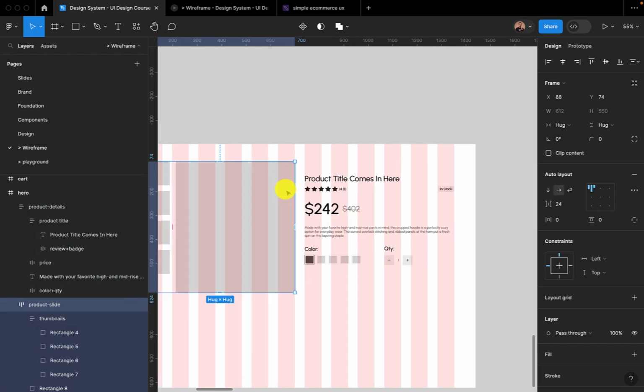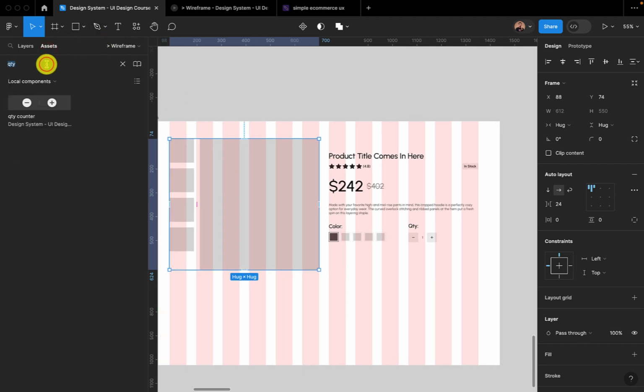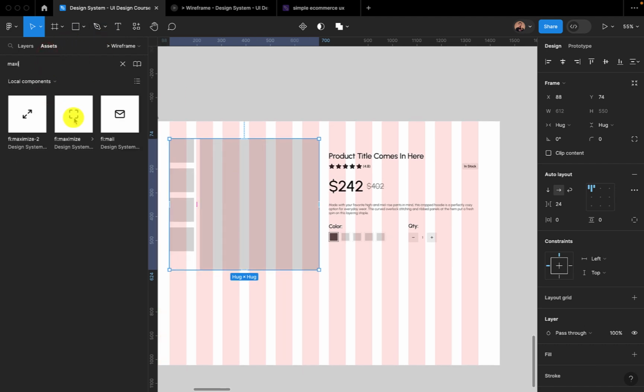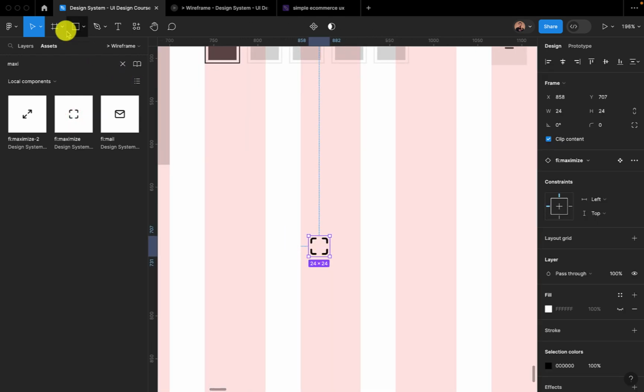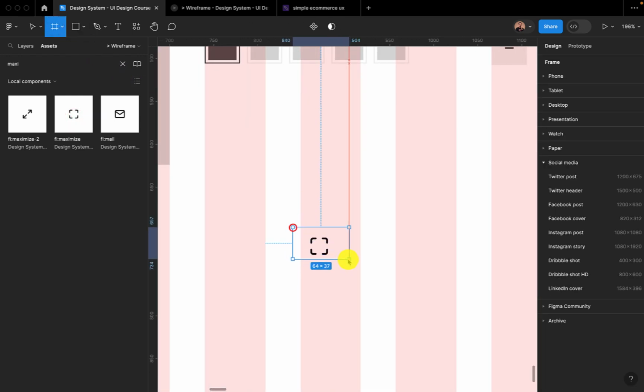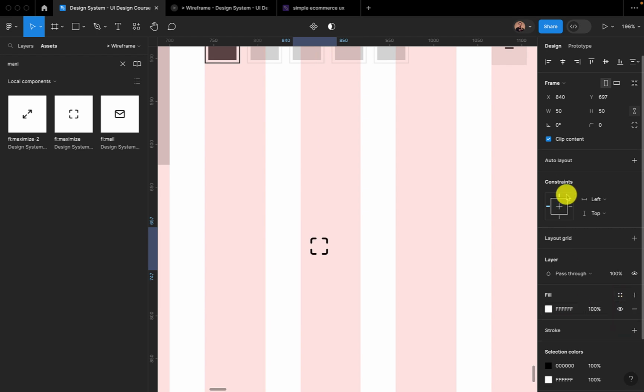Okay, one more thing I would love to add here actually. I would love to add, let me design it quick. Search for maximize. So this icon here, let's bring this icon here. I would love to add a frame around it, something like this. So let the frame be like 50-50, no, not 40, 50-50. I'll constrain it here, add a fill. It could be white.